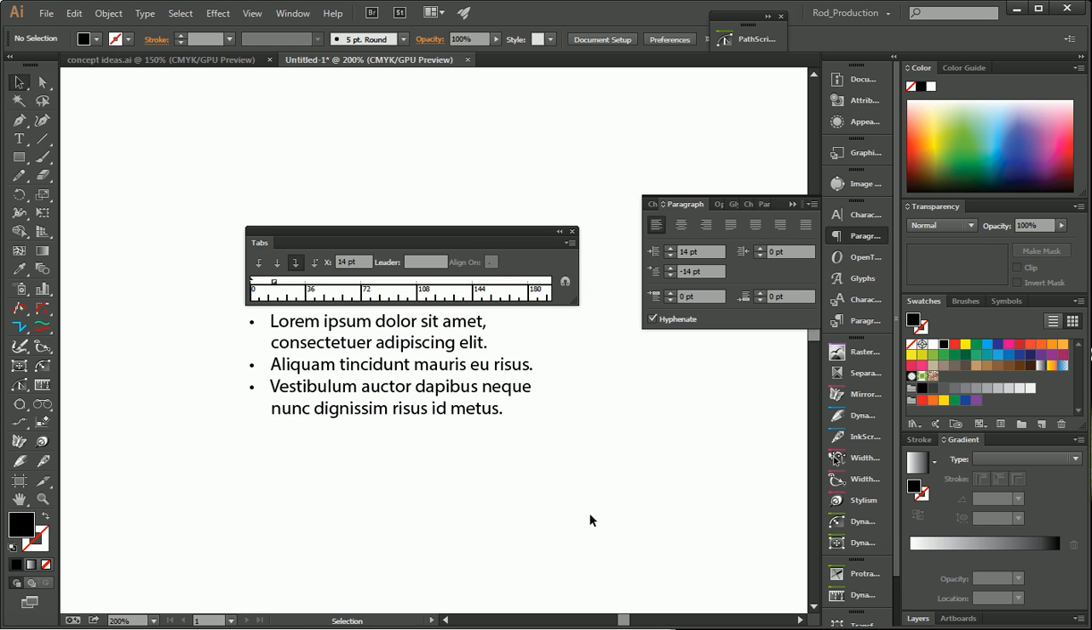So I hope that helps you in setting up intelligent bullet lists, and if we're all on the same page with that, there won't be any surprises.